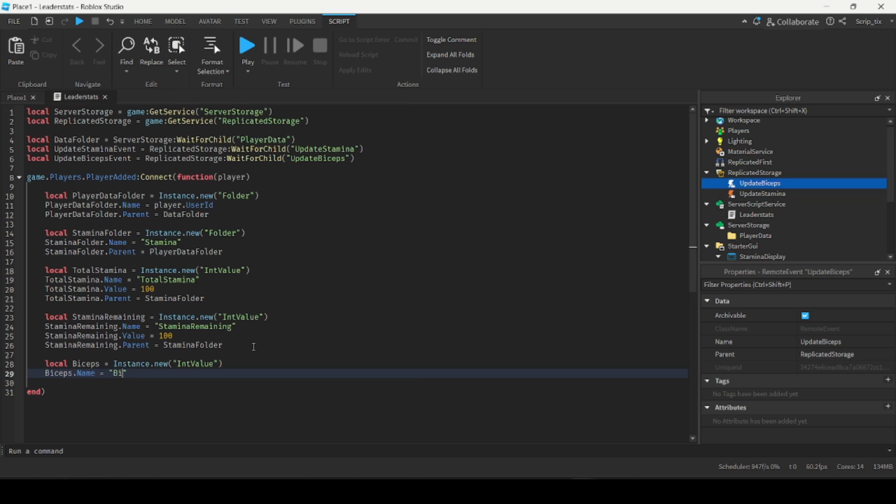We're going to call it biceps. We're going to set biceps value to 0. And we are going to parent it to the player data folder.